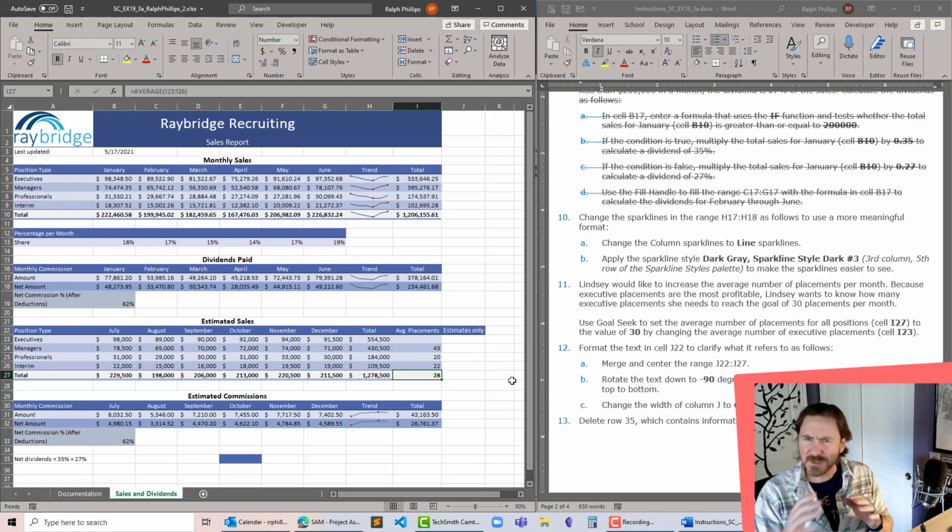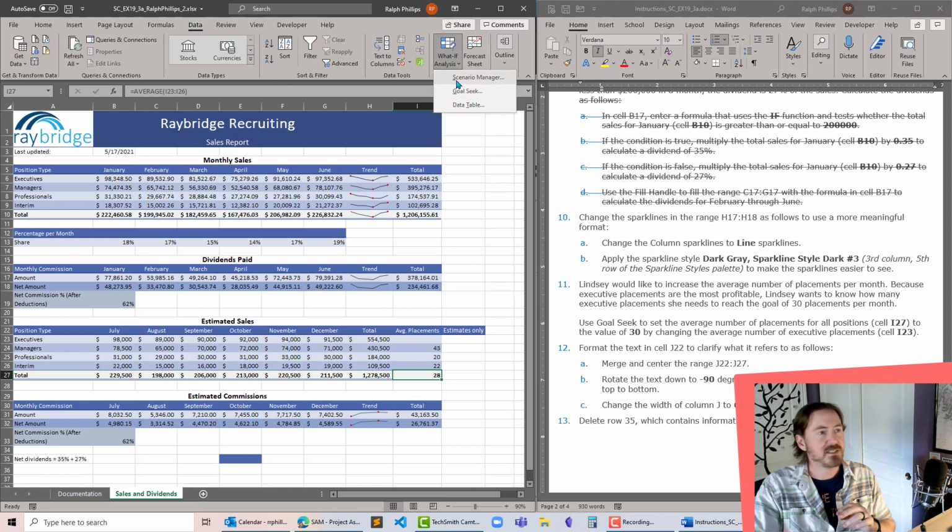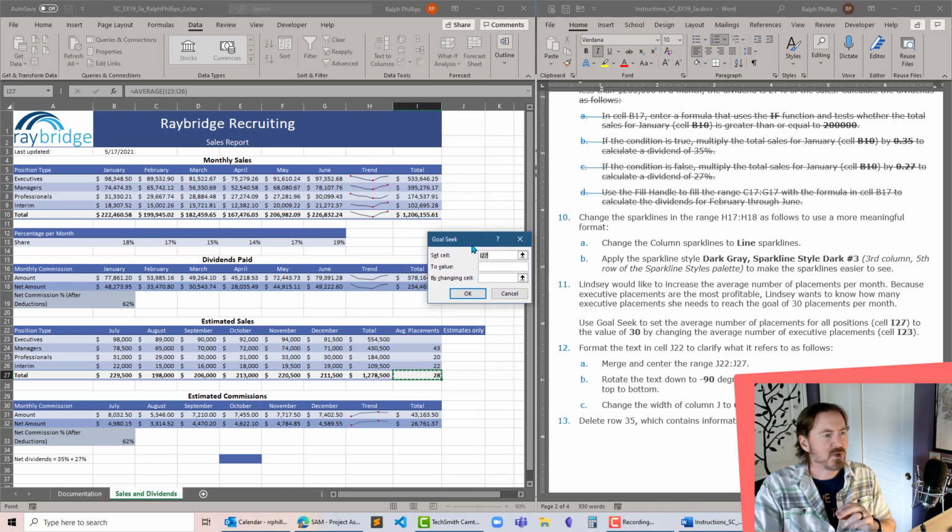Okay. I was a little thrown off. When I click on I-27, we can see that it's using the average. So that's an average, but it's a little misleading because the row label over there is total. Well, okay, cool. So we want to get the average over there to the value 30 by changing the average number of executive placements, cell I-23. Okay, I think I got it. So again, it doesn't matter where you click. I'm going to stay on I-27 because that's the one that I wanted to look at, but you could click on others. However, now I'm going to head over to the data ribbon, and then I'm going to go to What-If Analysis, and then I'm going to go to GoalSeek. I'm going to put this right over here just so I can kind of see it.